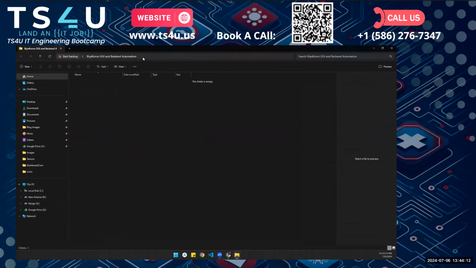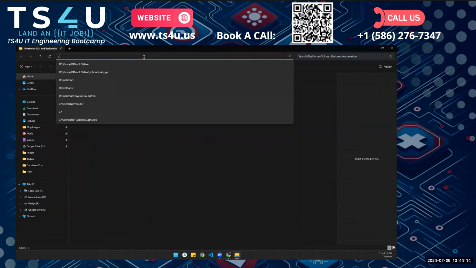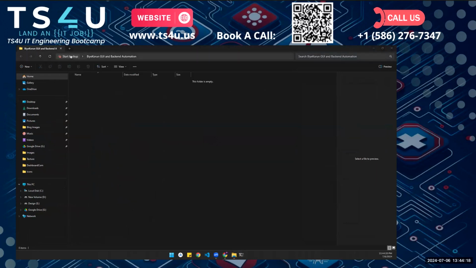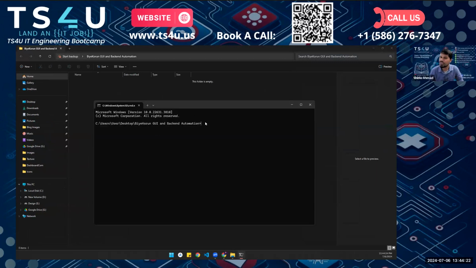Now I open this folder. Now I'm going to open this in my command prompt. For that, I just have to write CMD and hit enter, so it will open in my command prompt. We are focusing on Windows users, please. Whenever you do it on a Mac, it's the terminal, but let's focus on Windows users.